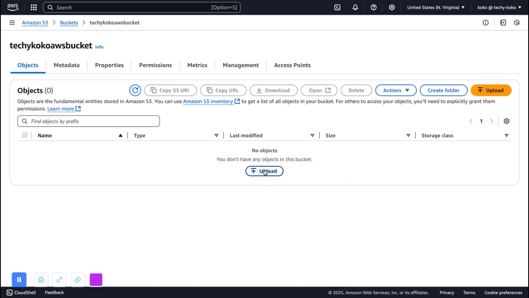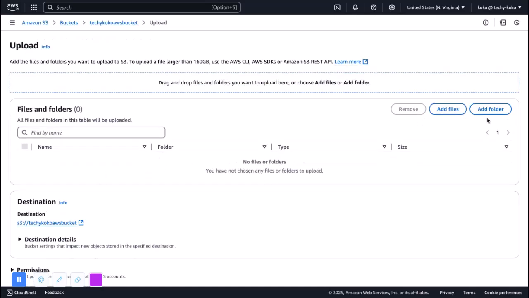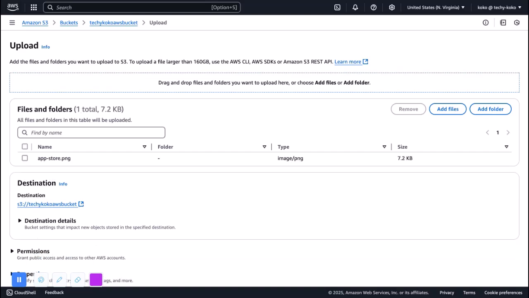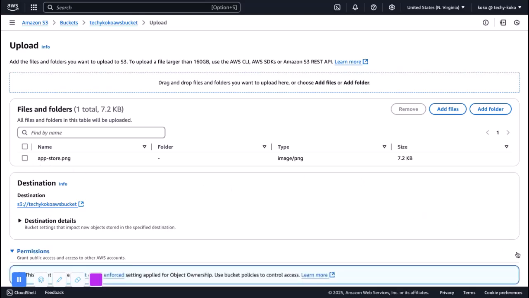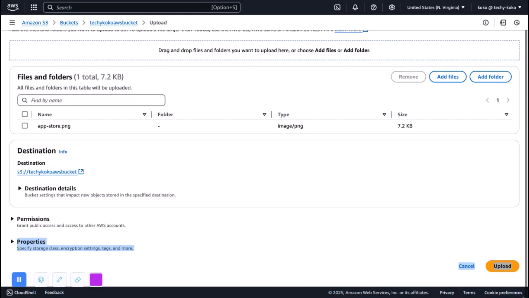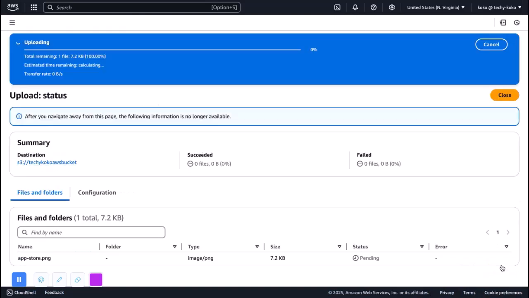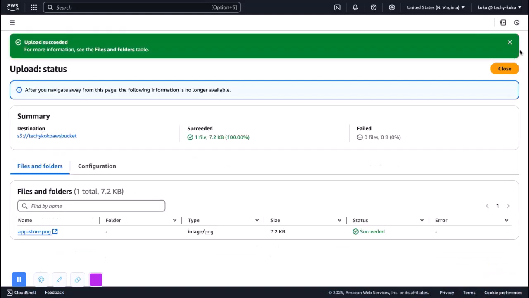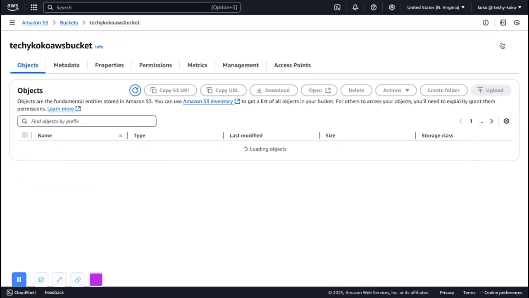So we click on this button, upload, and we're going to add files. Do I have any image? Okay, I think I have. So yeah, I just uploaded one image. So we'll leave every other thing the way it is, and then we click on upload. Okay, perfect. It's done uploading.